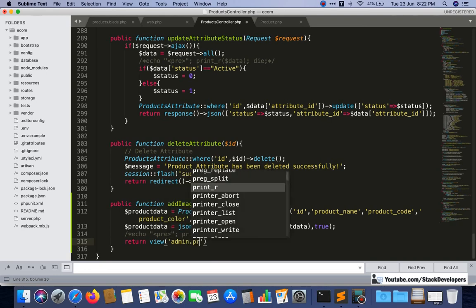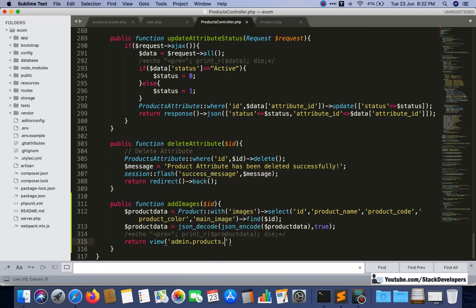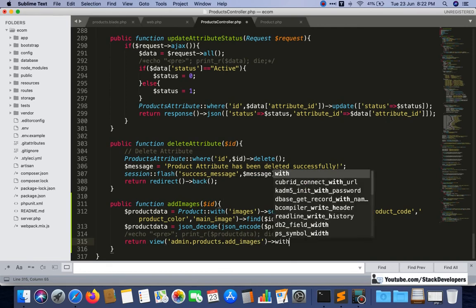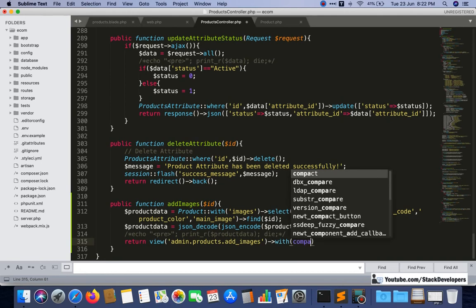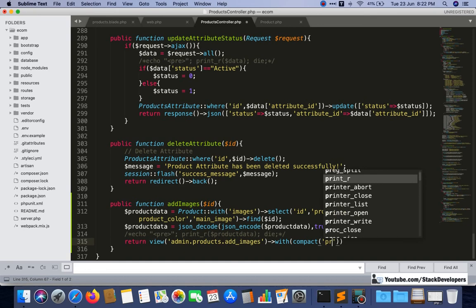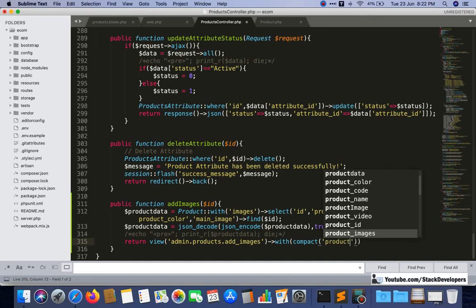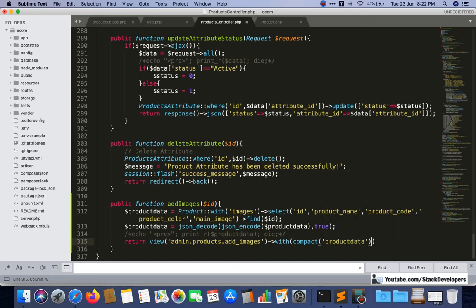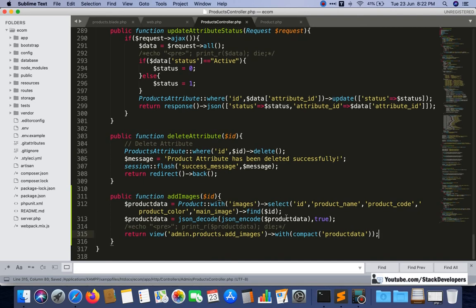Now I'm going to return view admin dot products images. Here we are going to add with compact, and this data we want to send, product data. So this data we want to send there.